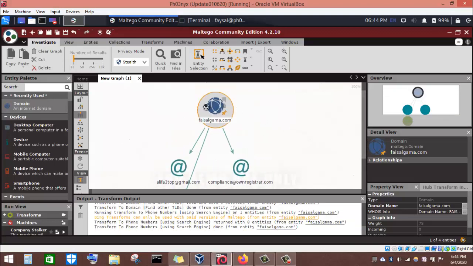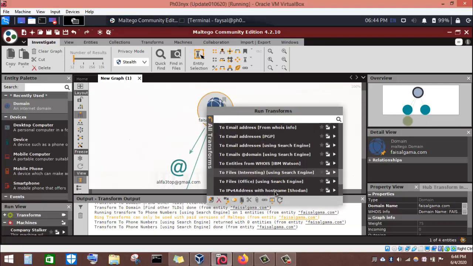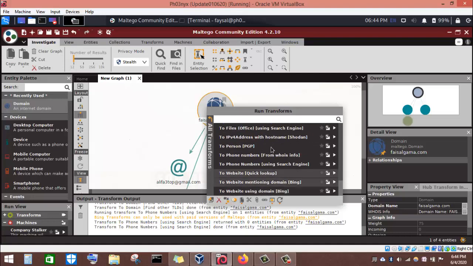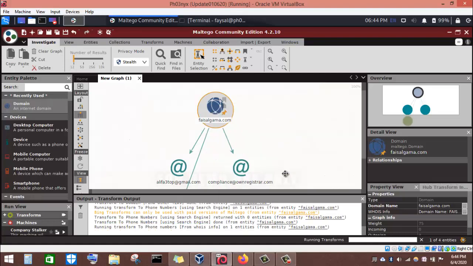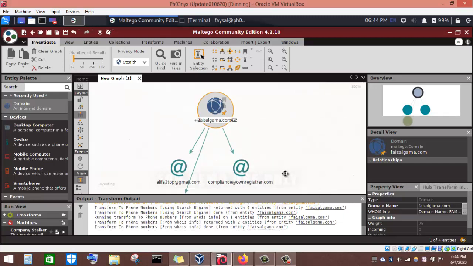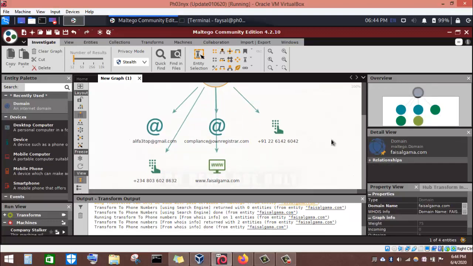So let me come over again, select another transform, to phone numbers. Okay, to phone numbers using whois info. So let me run this and see what I can get. Okay, luckily I was able to get something. I was able to get two phone numbers with different country codes. So I've been able to gather two numbers out of it.